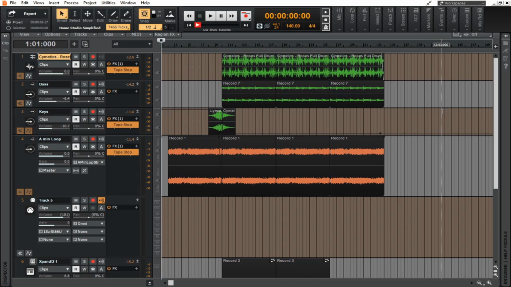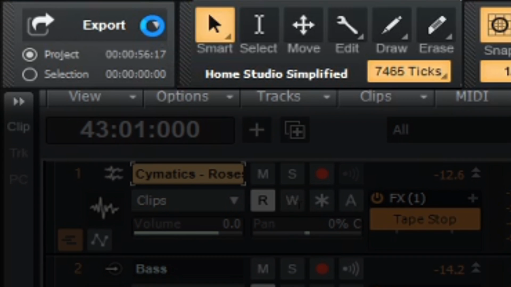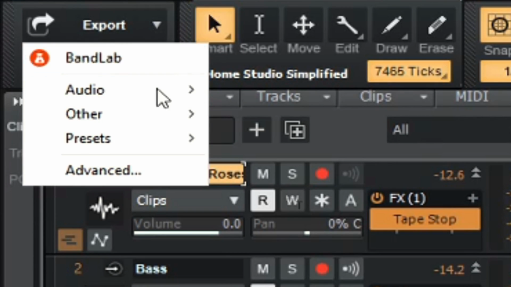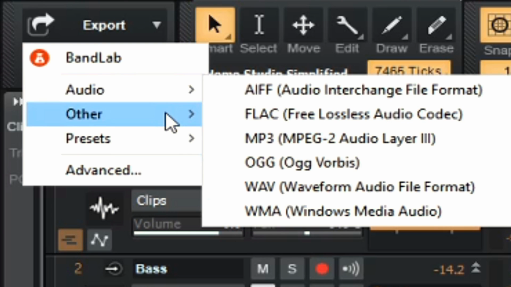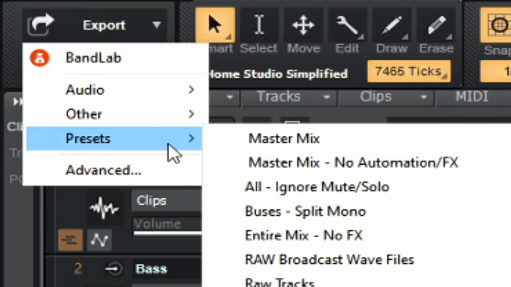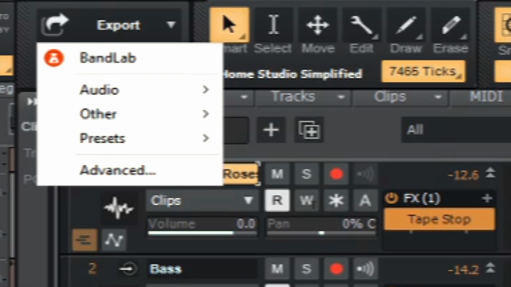Now let's cover each individual module that's found within the control bar. Starting from left to right, we have the Export module, which allows you to export various different things within the mix, whether it be single tracks or the entire mix itself. And it also gives you the option to export it in different formats. You even have access to your presets from here. By clicking on the BandLab tab, you can actually upload it straight to BandLab's website, if you should so choose.